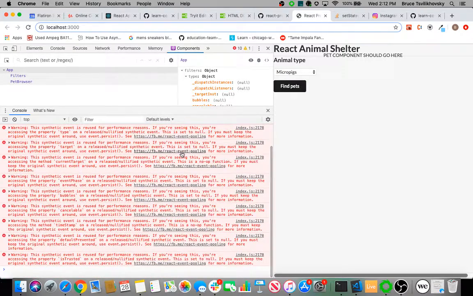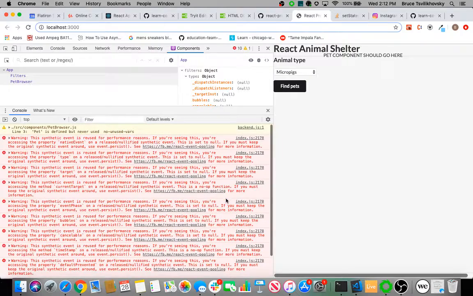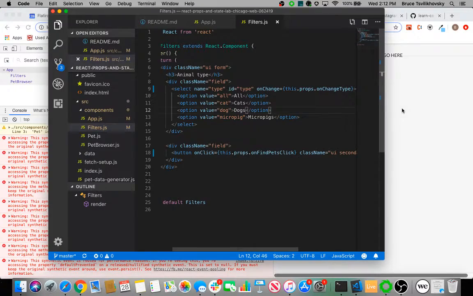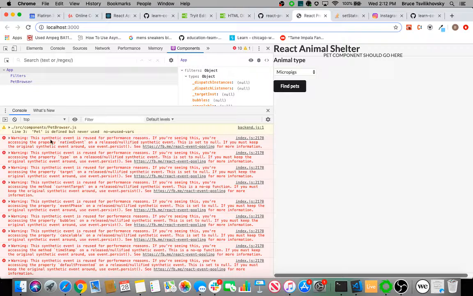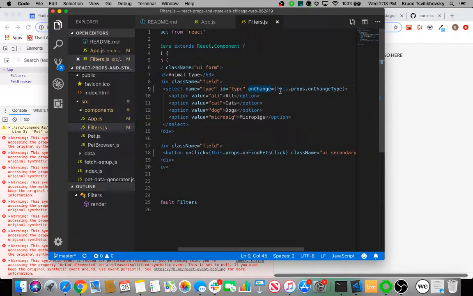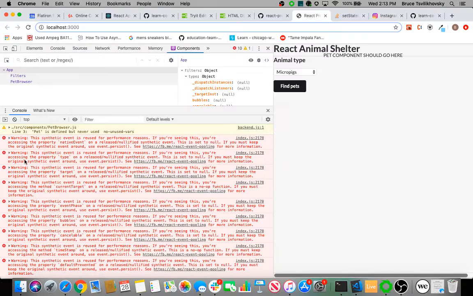I got a bunch of errors. I know why I got these errors, and this is going to go into a pretty common problem that you'll see in React. So I can't really tell by reading this what the error is. It says this synthetic event is reused for performance reasons. It points to index.js, which is a file that I did not touch. Maybe if you Google this, it'll get you more information. But basically, synthetic event is used for performance reasons.